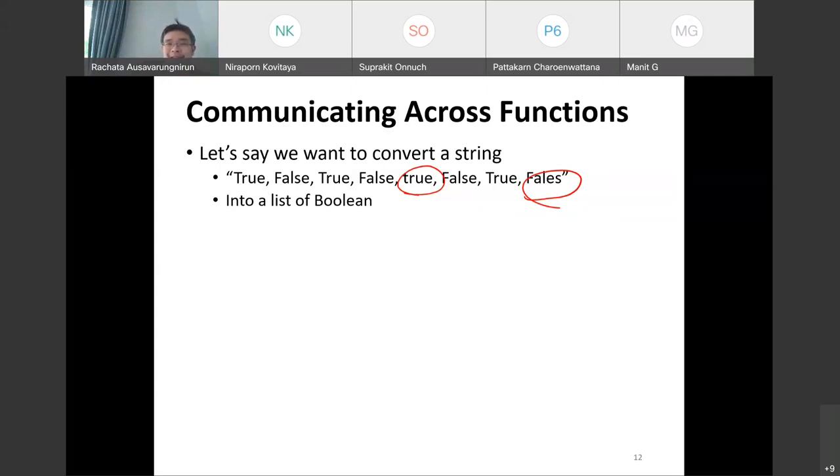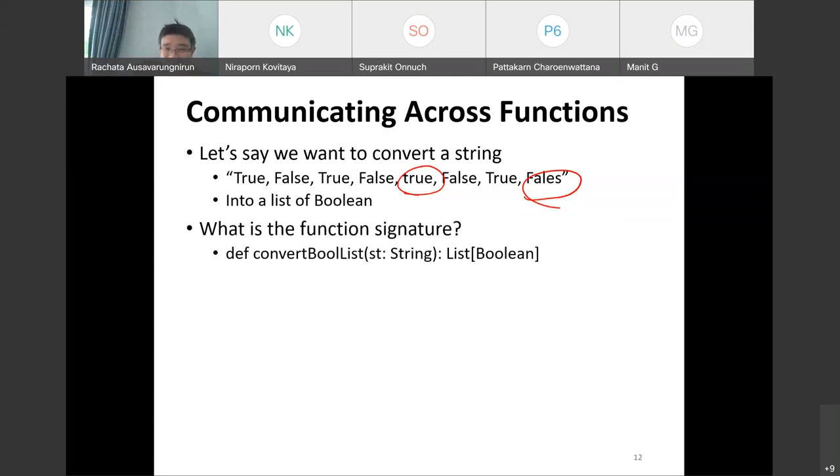And let's look at the function signature first, right? So you can do convert Boolean from a list. And you have a string, right? And you return a list of Boolean. In this case, it'll be a list of true, false, true, false, true, false, true, false, right?